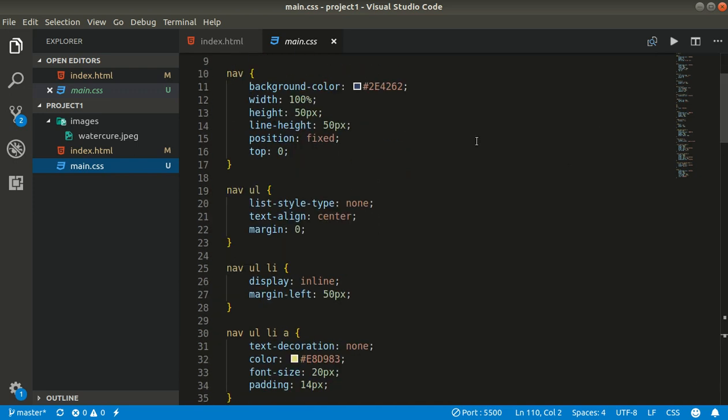Then we have our nav section with a different background color and a width of 100%. We have also set the values for height, line height, and I have made the position fixed with a top of 0 such that when we scroll down our nav bar will remain fixed.